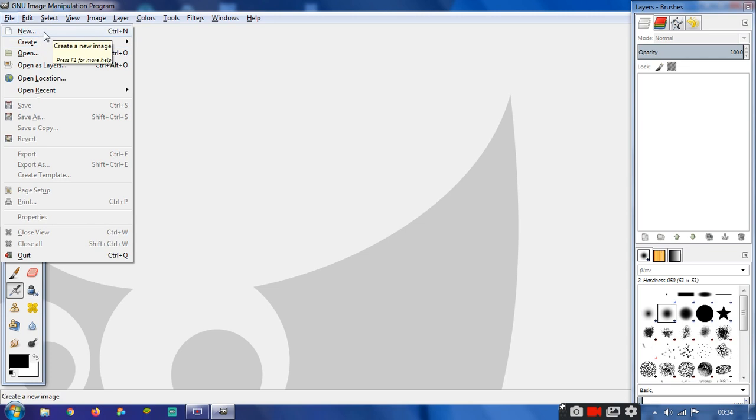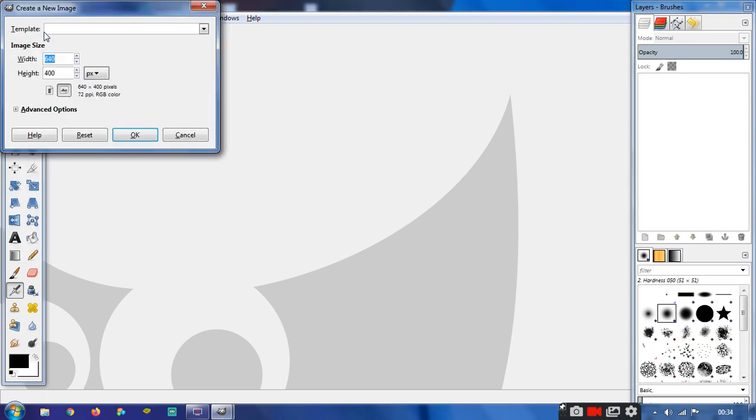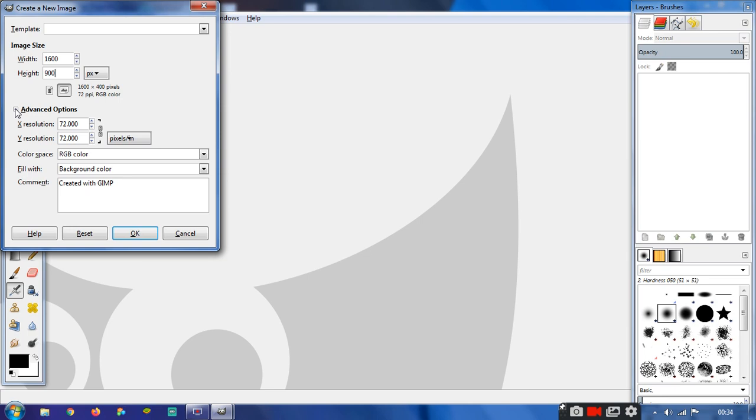So first you will be clicking on new, then you will be getting the image size width as 640. Let me increase it to 1600, and the height let me make it 900. Then I need to click on advanced options.